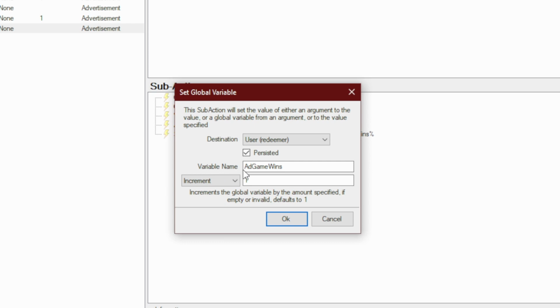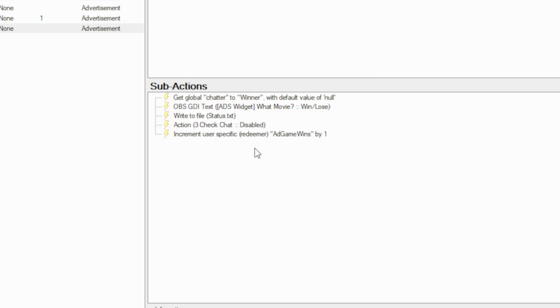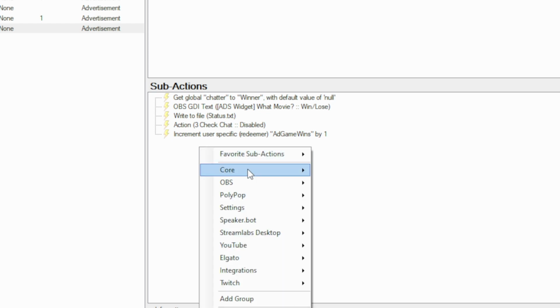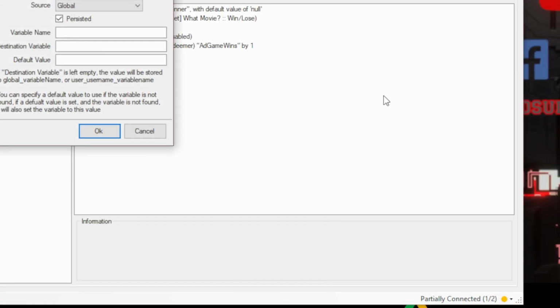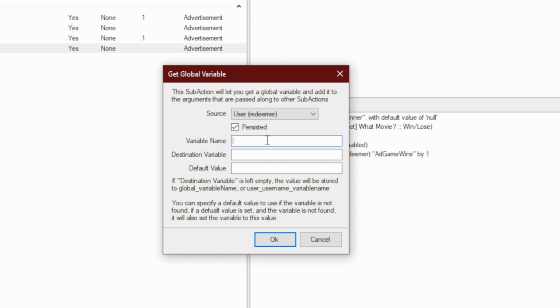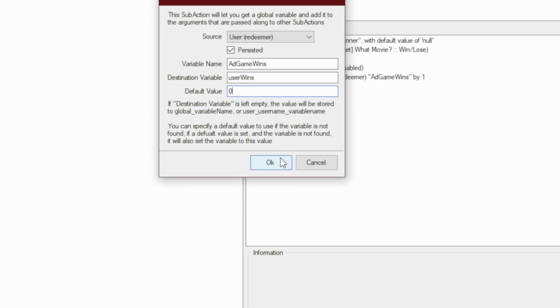You're gonna set their individual variable as add game wins. This way you know what it's for. You're gonna change this box from argument to increment, and you're going to go up by 1. This is basically adding 1 for every single time they win. It's not enough that we have incremented this. Now we need to go to globals. We need to go by the redeemer. The variable name was add game wins. We're going to set this as user wins for our variable to draw upon, and a default value of 0 just in case, but you shouldn't have any problems.